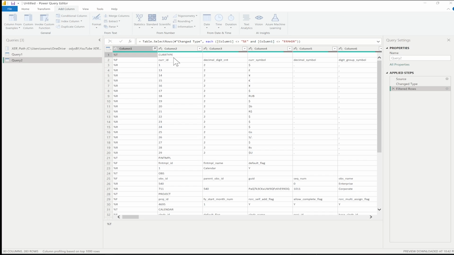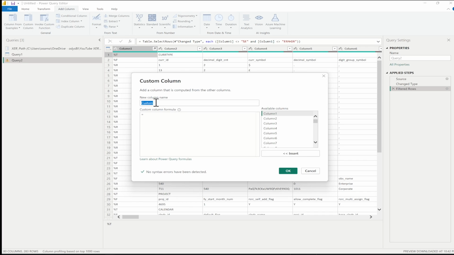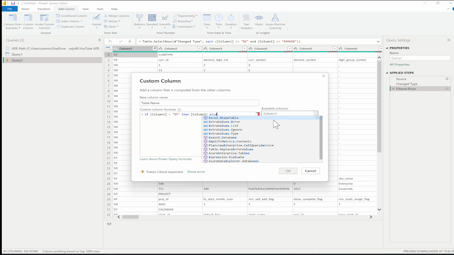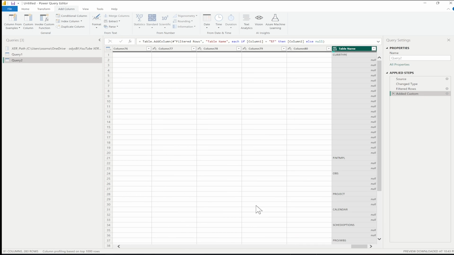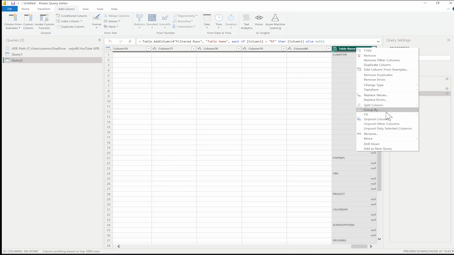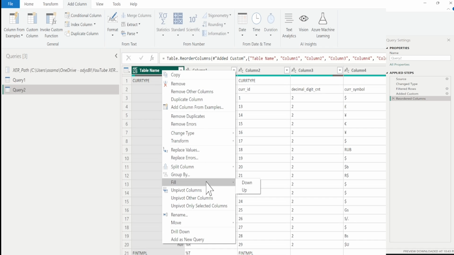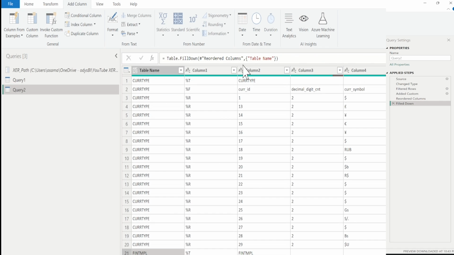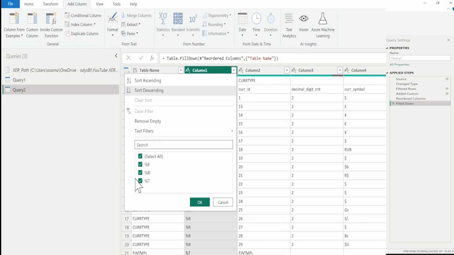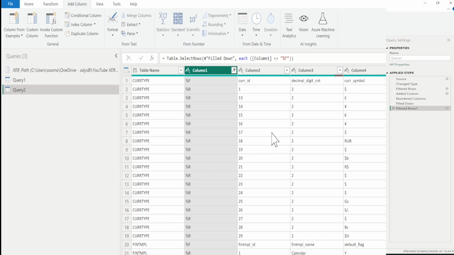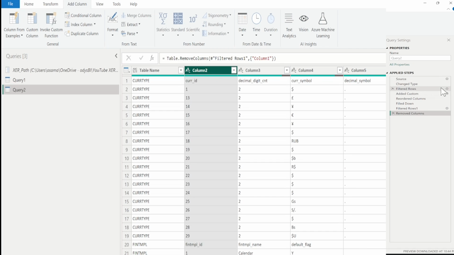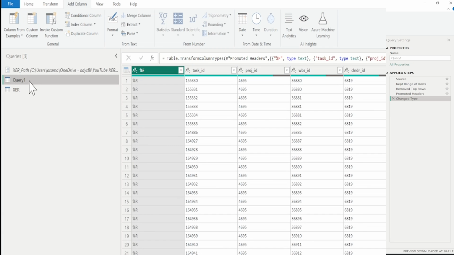And now let's apply it by creating the column called table name. If column 1 equals percentage %t, then column 2, else null. Move the table name column to the beginning. Fill down as discussed before. Now filter column 1 to remove percentage %t records. Remove column 1. Change the query name to XER and let's delete query 1, no need for it.